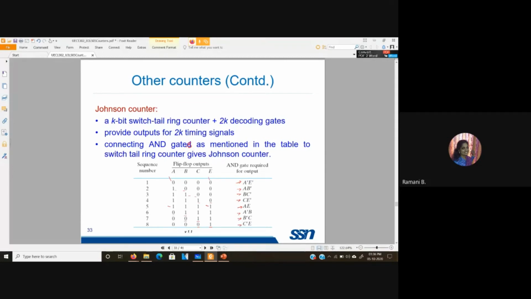So with a Johnson counter, you will have an AND gate structure over here in addition to the switch tail ring counter. So this can be mentioned as plus 2k decoding AND gates, or decoding gates. Okay. So that is a Johnson counter.